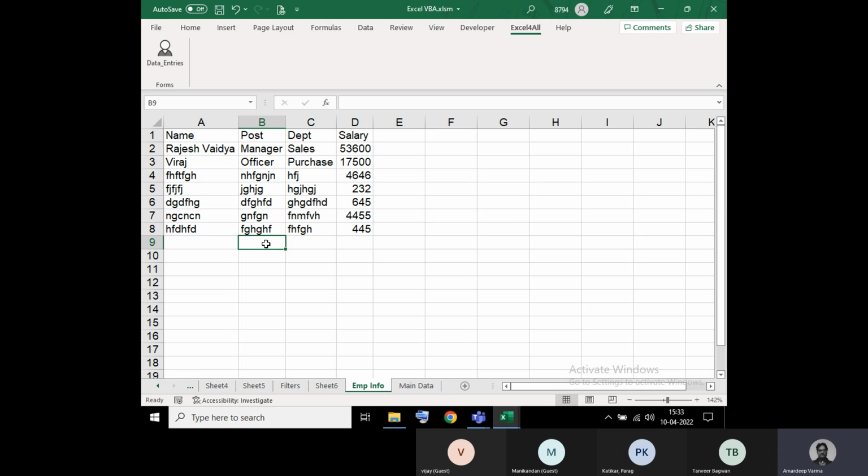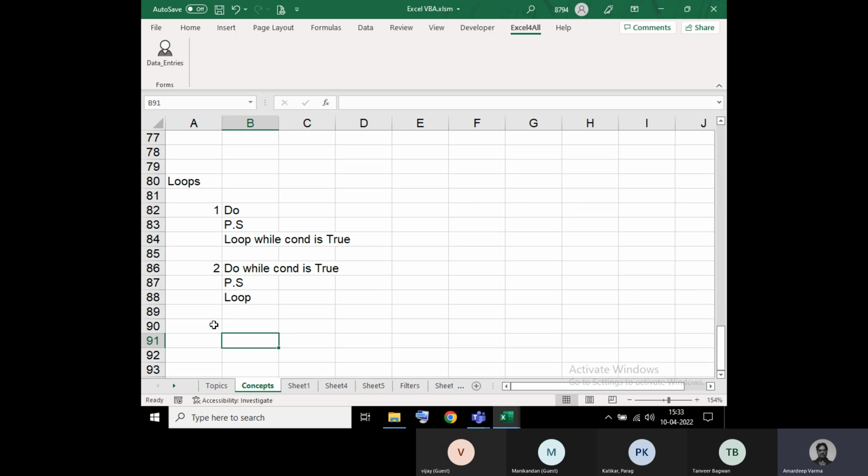So we have seen one loop, that is the do while loop. We have two more loops that can be used in Visual Basic. So the third loop is For I equals 1 to 10, 1 to some value.